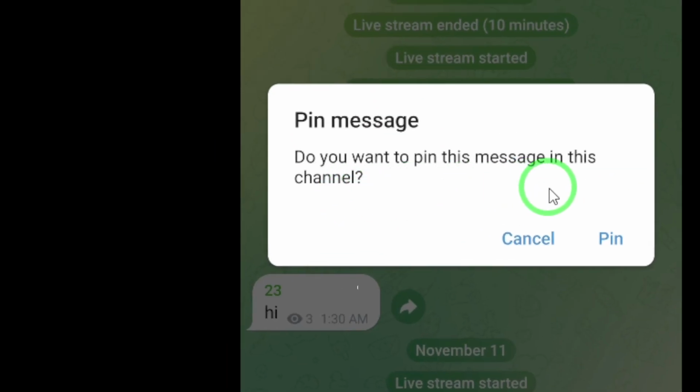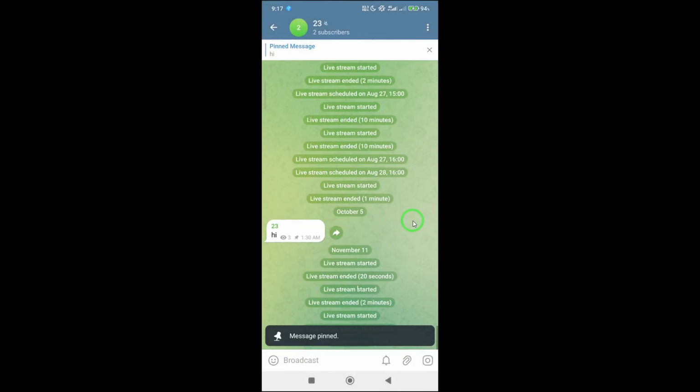Telegram might show you a couple of choices here, one that pins the message for everyone, and sometimes one that only pins it for you. If you're managing a channel, choose to pin it for everyone so all your subscribers can see it right at the top of the chat.